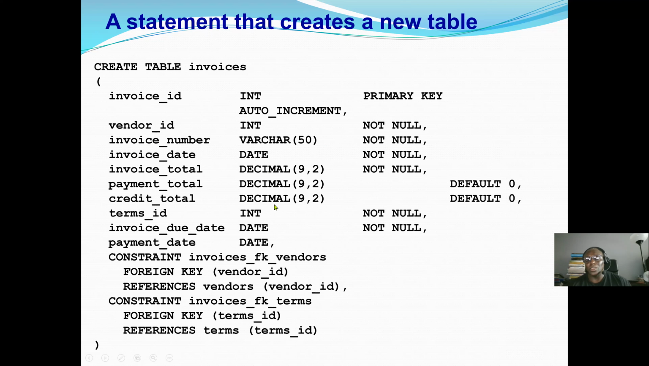Then the last one here, we have decimal, which means a decimal value with up to 9 digits and 2 decimal places. So 9 means the number of digits. The second value, 2, means the number of decimal places. And we also have invoice due date.